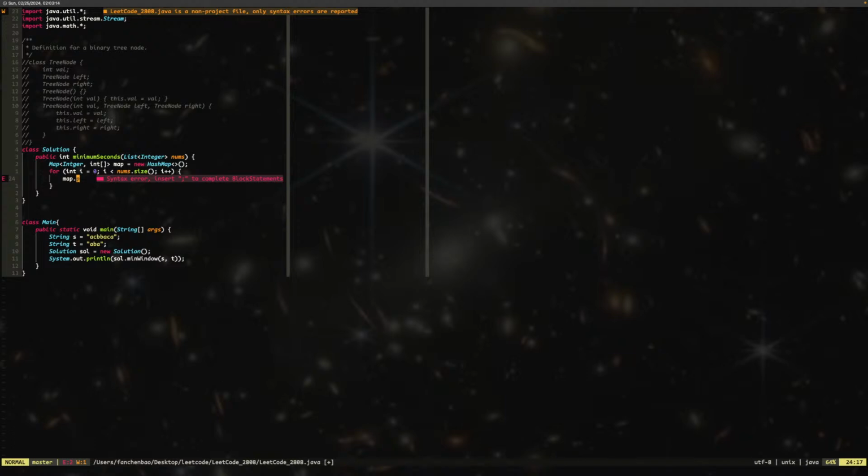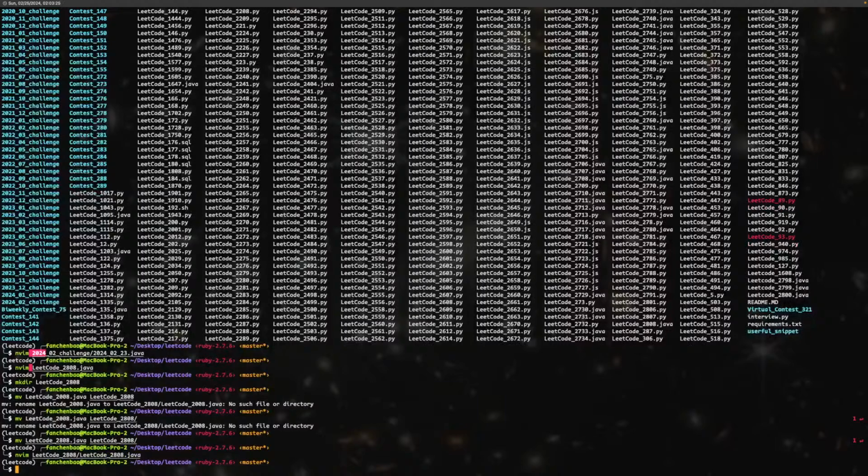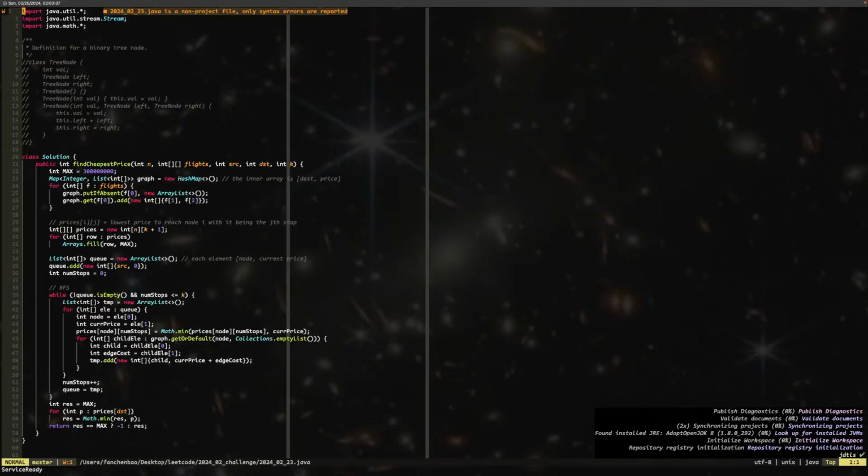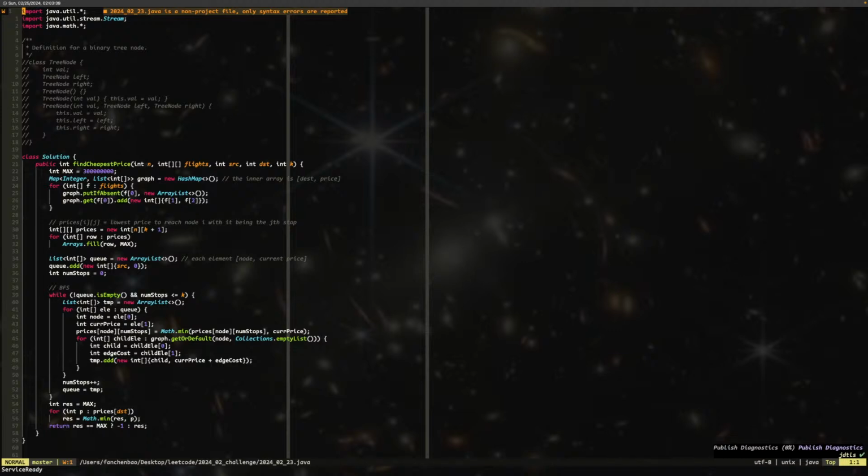How do I solve this? It says it's a non-project file, but it worked before. That's the thing, it worked before. Right? I don't understand, it worked before. I have all these files. Like this file, it's also a non-project file. It says only syntax error reported, but I got way more than just syntax error.